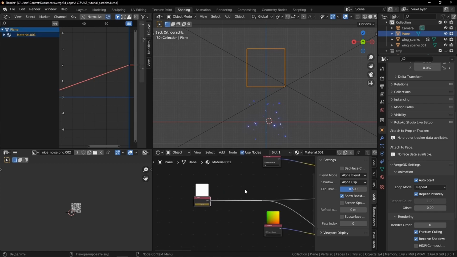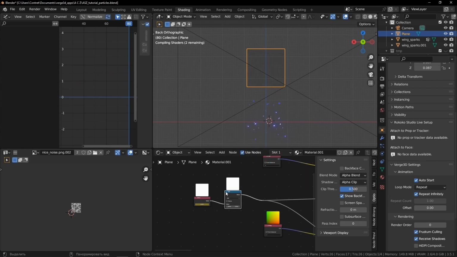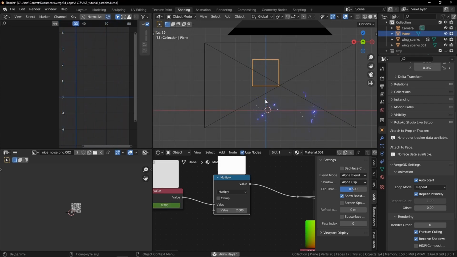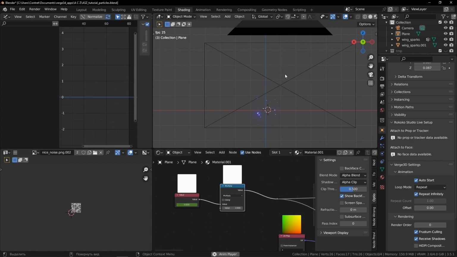To make sparks go faster, let's go to the first animated value and add the multiply node right after it and set multiply node to 2. Now the sparks will move twice as fast.